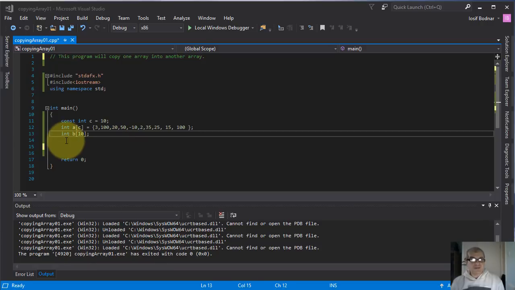On another line, I declare this integer array B, which is empty. It doesn't contain anything. As you can see, it wasn't assigned any values. That's because I want to copy this A array into the B array, and the B array will take over all these values from this array A.